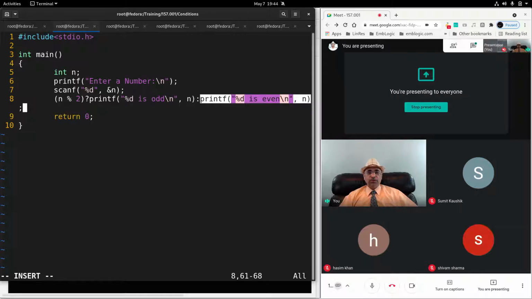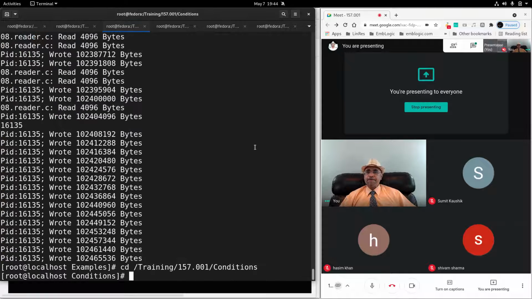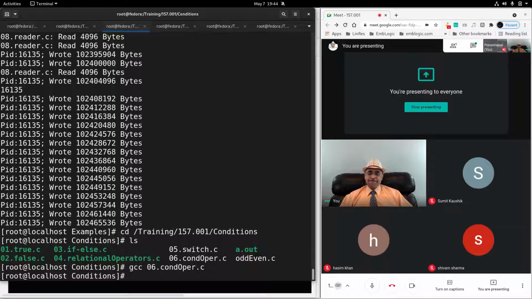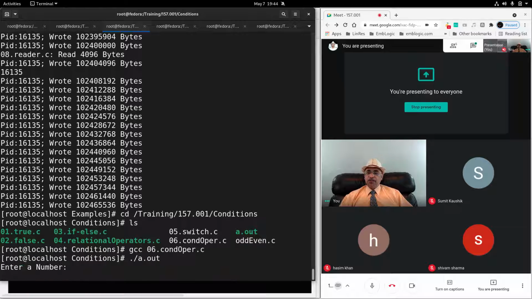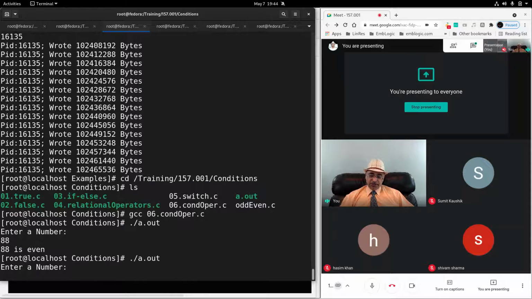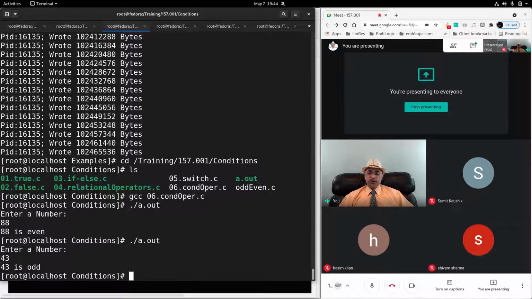I hope you are able to understand this. Right, so let's see how it works. Here is our program. Run. Enter a number, say 88. 88 is even. I enter 43. It says 43 is odd. So this is how your conditional operator works.